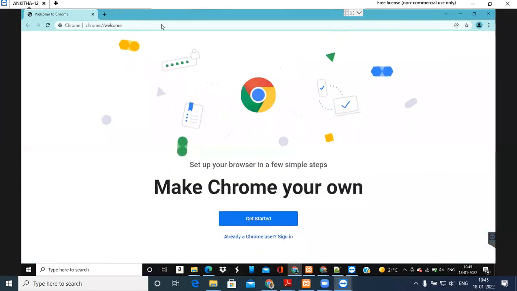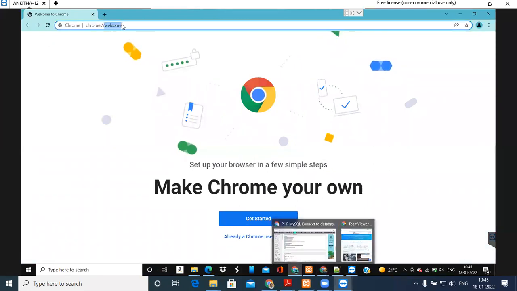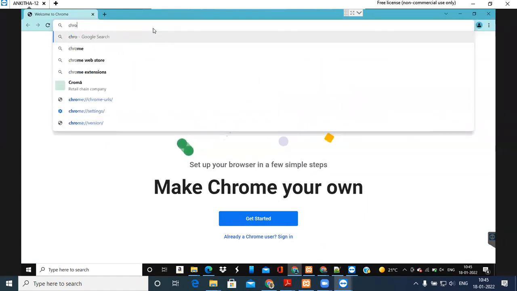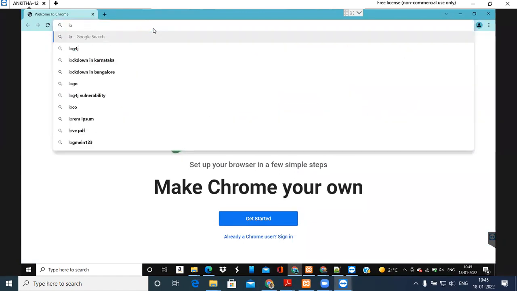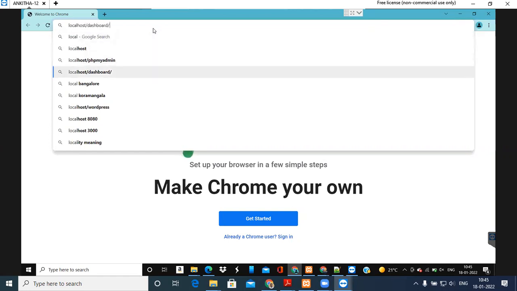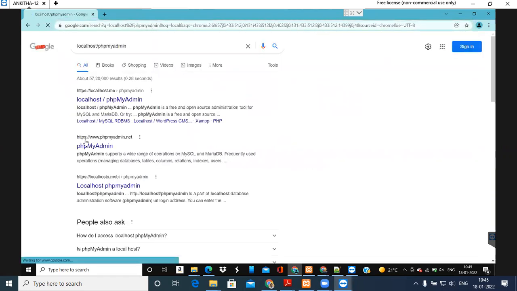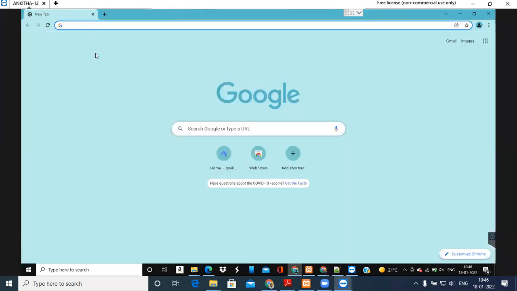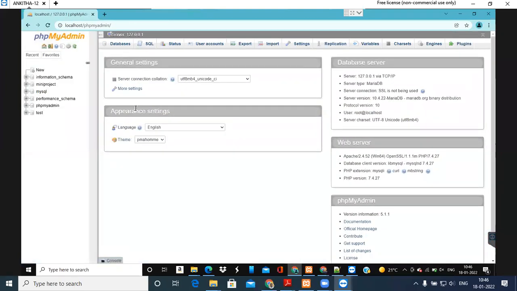Oh, so I try. Wait. Localhost phpMyAdmin. Sir, that is one Chrome you have to open, sir. This one is Google.